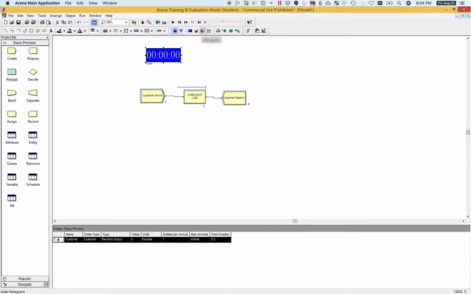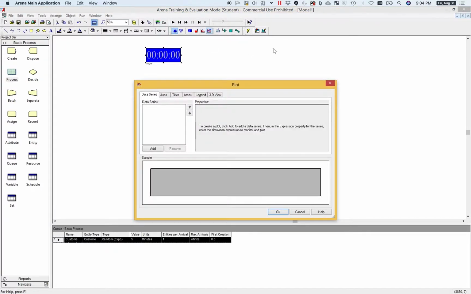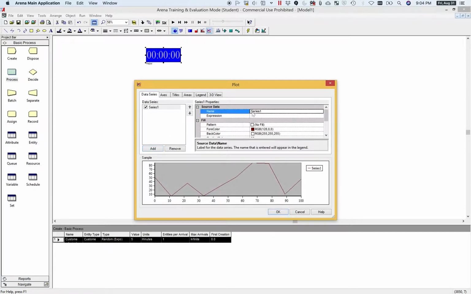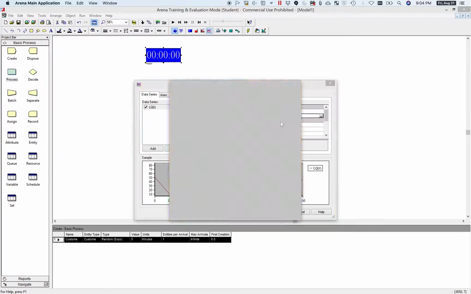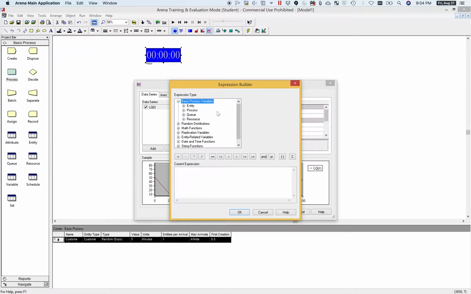And I'm also going to add a couple of plots. And so I can add, see it says data series. I can add some plots, and I'm going to maybe say that let's plot Lq, and so I can go in and do build expression, and I want to see the number of entities in queues. So if I go to these queues, I can see I've got all these different options here, and I'm going to say what's my current number in the queue, and it says which queue do you want?